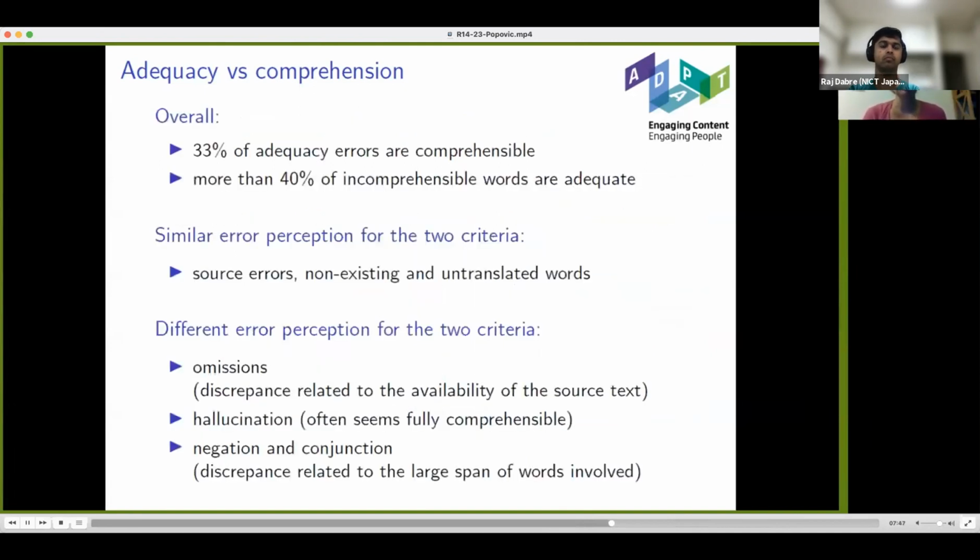So why is that interesting? All in all, about one third of adequacy errors seem to be comprehensible. If the reader reads it, they think everything is okay, they understand, but it's not correct. And the other way around, more than 40% of the words that the reader doesn't understand while reading the pure translation are actually adequate translations.